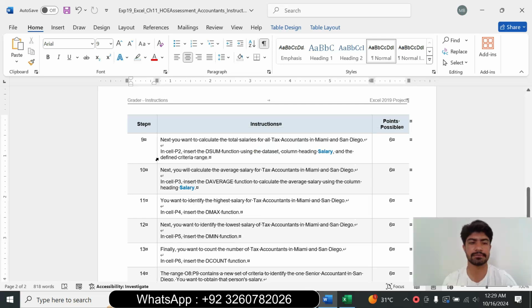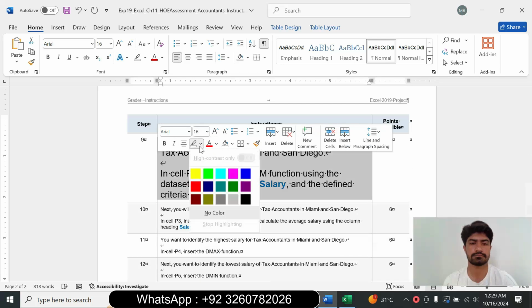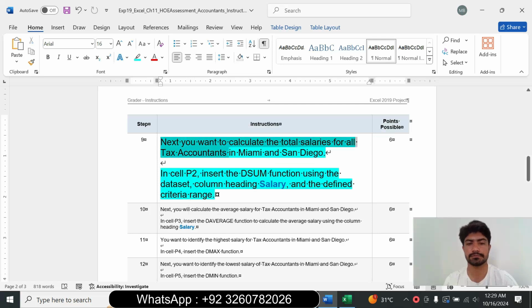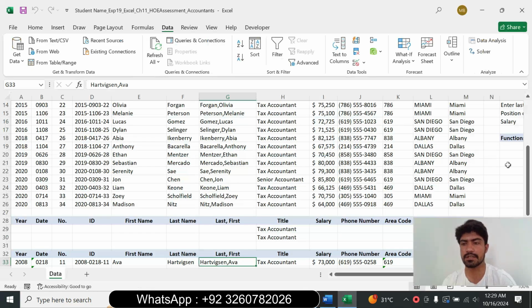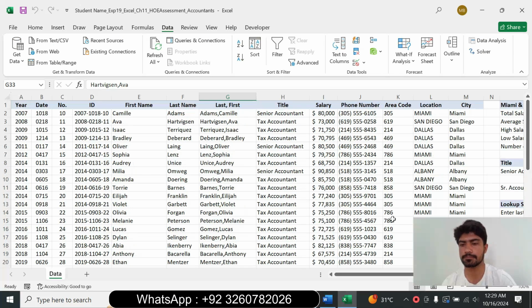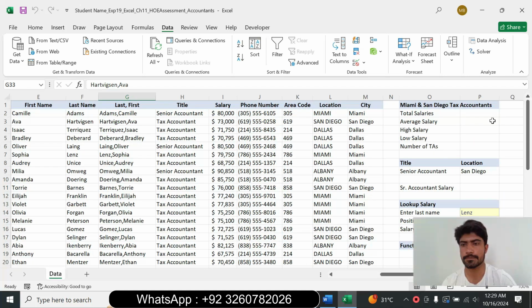Next step is step number 9. Step number 9 is, next you want to calculate the total salaries for all tax accountants in Miami. In cell P2, insert the DSUM function using the database, column heading salary, and then define the criteria range. In cell P2, go to the Excel worksheet and select cell P2.